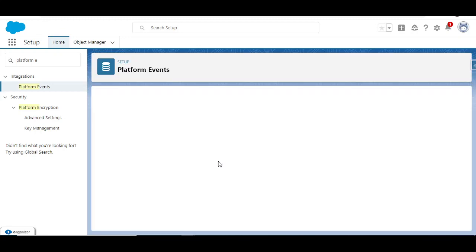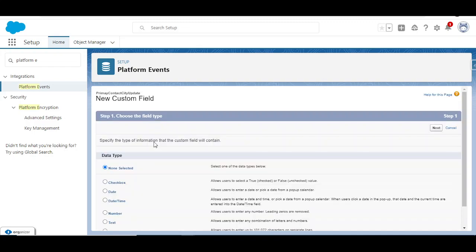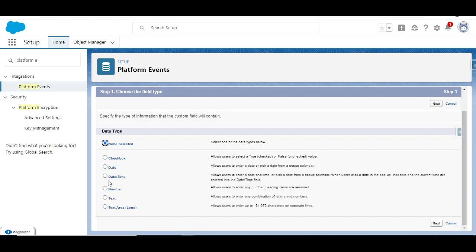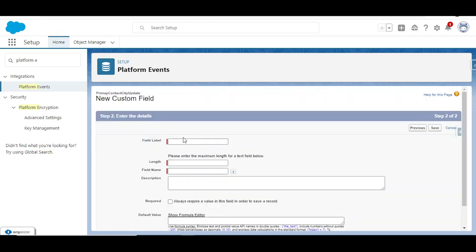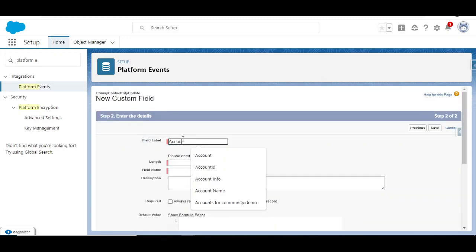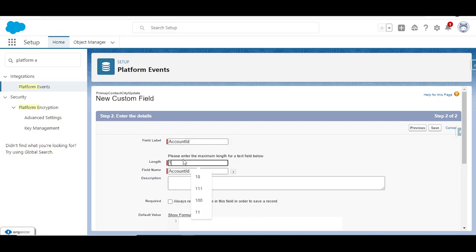Now here we are going to create some custom fields. There are two fields that I'm going to create. One is the account ID that we are going to update with the new city detail. I'll say text. Here the data types, if you look, are minimal. These are the only options provided for fields in a platform event: checkbox, date, number, and text. It's very simple. Here I'll name it account ID with length 18 and save it.